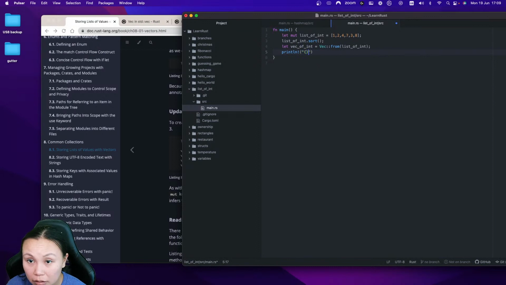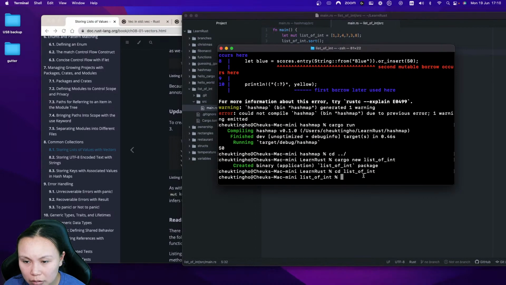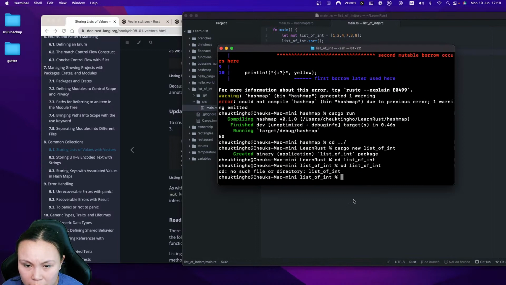And then a list of vec of int. Oh, I'm so tired. I'm so sorry. I'm on the verge of falling asleep. Okay, so what have I done? Okay, cargo run.